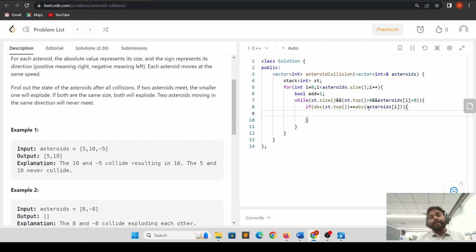In that case both will collide, and we are not going to add anything to our stack. So we will just say add equal to 0. This is to keep track of whether we have to add or not, and in that case the stack top value will be destroyed, because they collide with the same mass. So we'll say st.pop, and we can break out from here. We are using if else conditions, no? So suppose we break out from here.